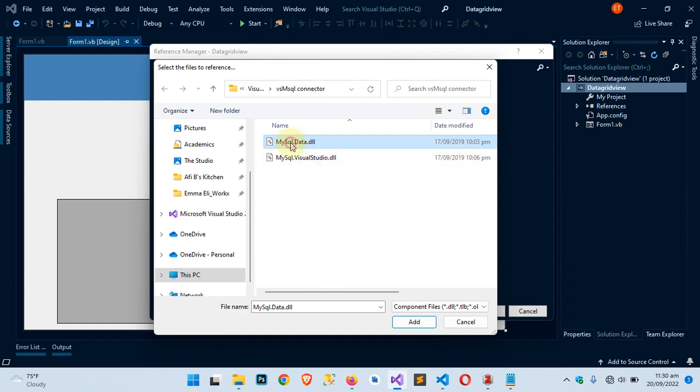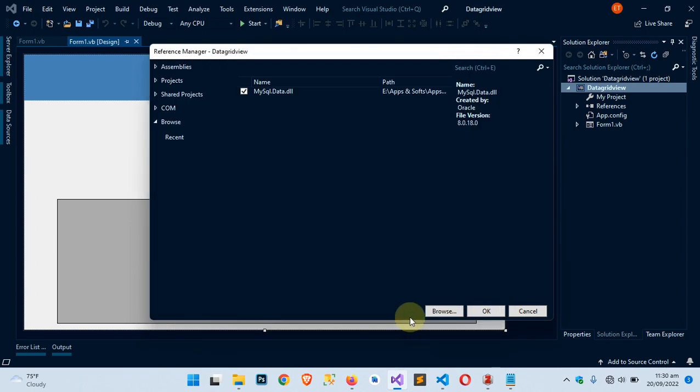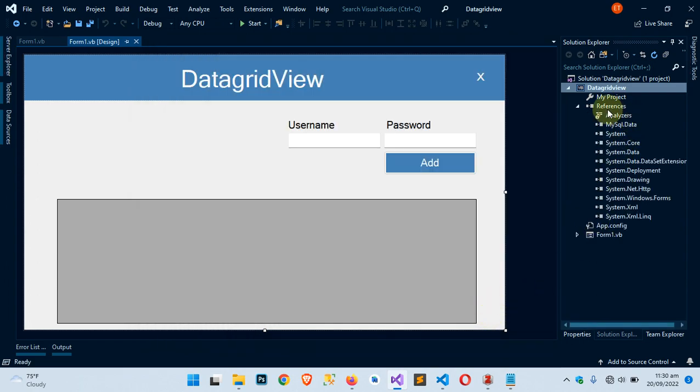So I'll just select this one, that's what we want, and hit add, and then hit OK here. As you can see from the references options, the things associated with the project, mysql.data has been included. It means that henceforth we can write MySQL queries or syntaxes.